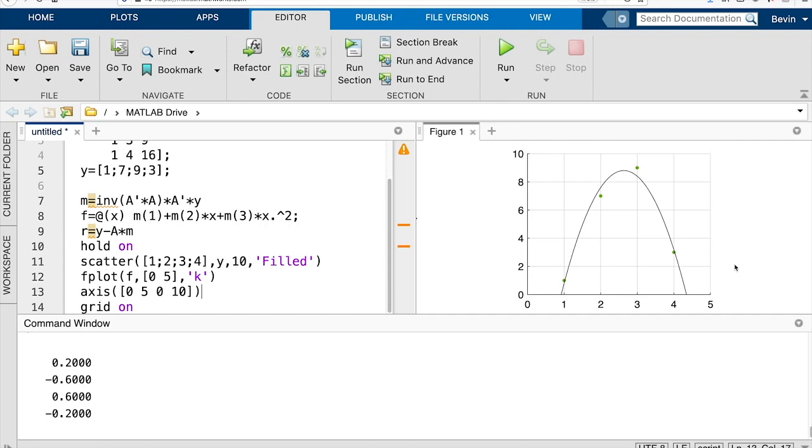People like to look at the residuals to see how close the model is to the measured data points. Now, if your residuals were all 0, then your model is perfectly passing through the data points, but that doesn't necessarily mean that it's a good model.